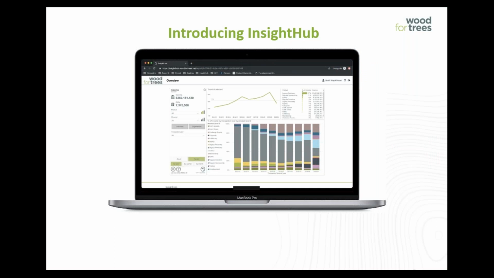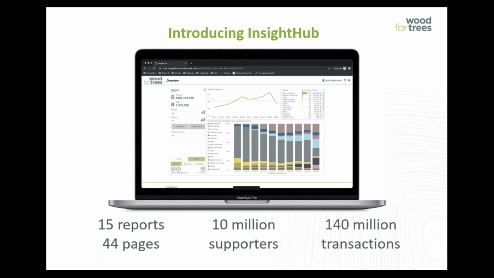So to start with, what's Insight Hub? For those of you that aren't aware of it or haven't heard of it previously, Insight Hub, or iHub, is an online reporting, benchmarking and insights portal built here at Wood for Trees, specifically for our not-for-profit clients. It compiles, visualizes and democratizes industry-leading insights for organizations looking to boost supporter engagement and maximize return on fundraising activities. The platform currently has 15 reports, which span 44 pages of valuable insights. We host the data from over 10 million supporters and their corresponding 140 million transactions.